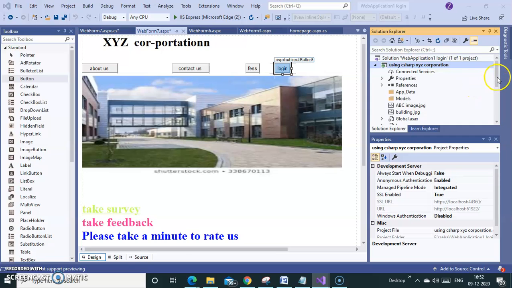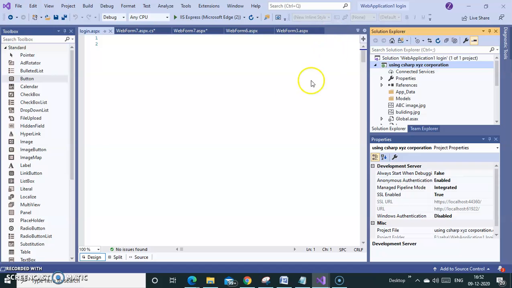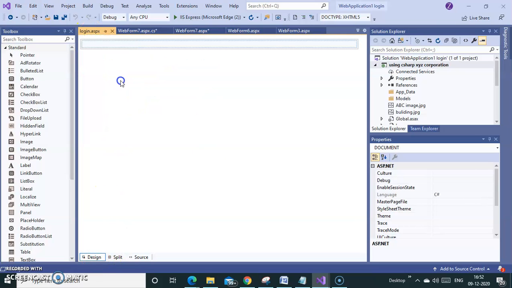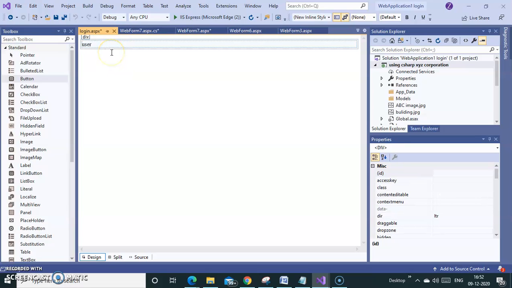Okay, so again one login page will come. Now when I click this, it should go to the login page. For that I should write one line of code, response.redirect. Okay, this is my login page. See, login. Now here also if I want, I can design something: username, password, just type manually, first username.